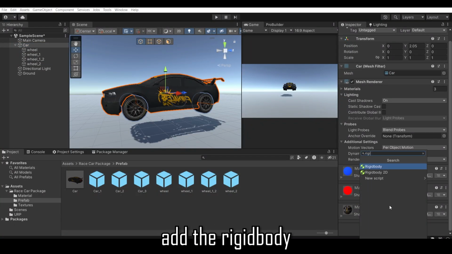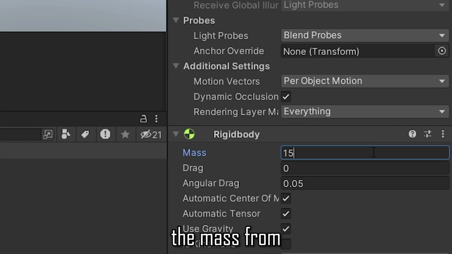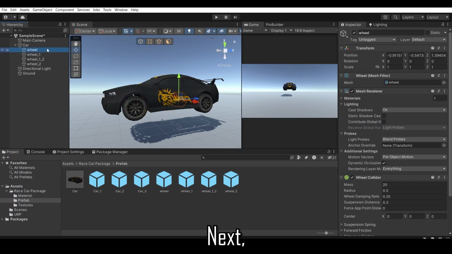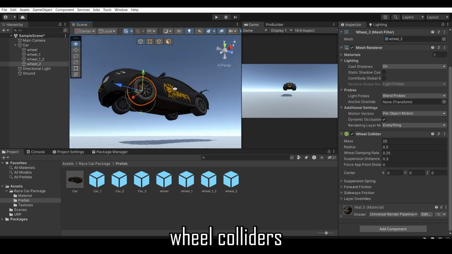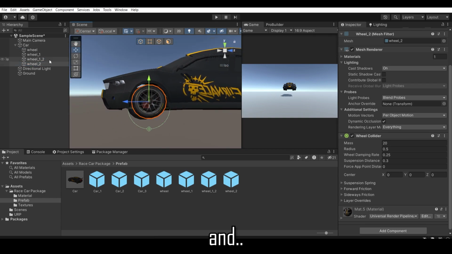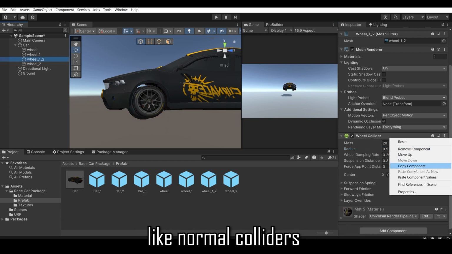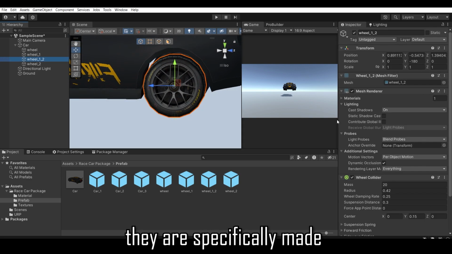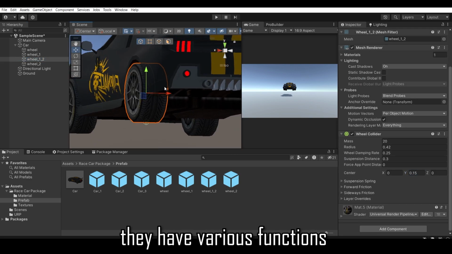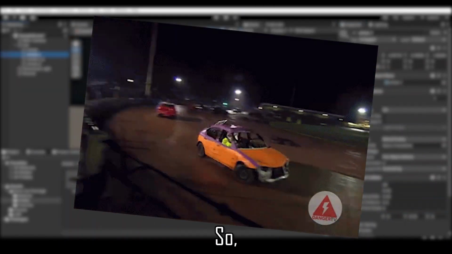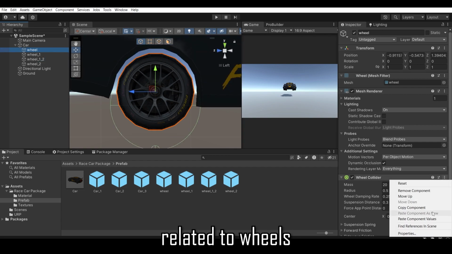Next, it was time to add the rigid body to the car and actually change the mass from 1 to like 1500, because if you don't, some bad things may happen to your car. Next, I added some wheel colliders to all of my wheels and set them up properly. If you don't know what wheel colliders are, they're just like normal colliders, but they're specifically made for wheels, so they have various functions like torque, brake torque, steer angle, so they have everything related to wheels.